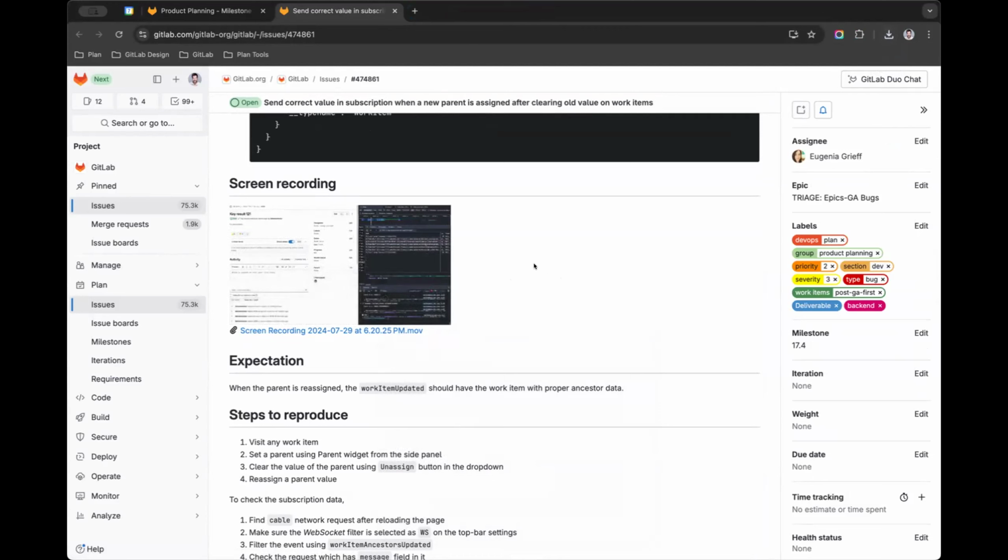It looks like Eugenia's already picked this up to start looking at it, but I don't see a workflow label, so I'm not sure if we've investigated yet. So let me know if there's any questions about this.